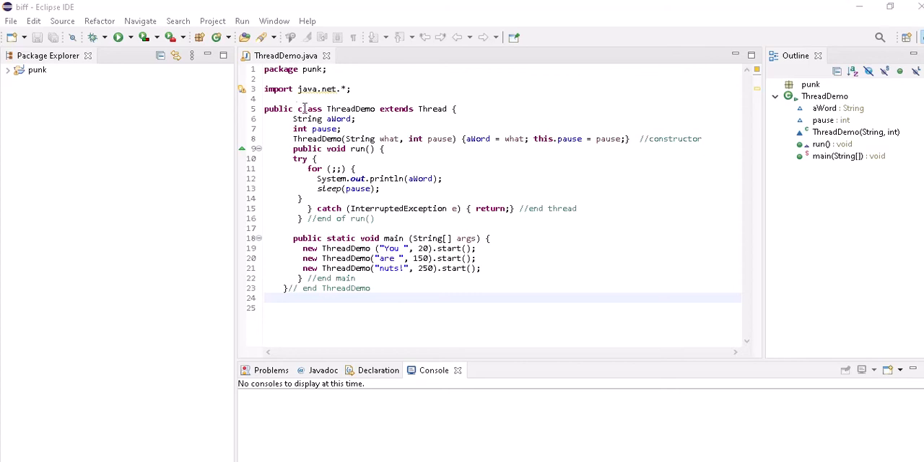First of all, we've got a class called ThreadDemo, and this extends the class Thread. In other words, it's a subclass of Thread. Anything in Thread is inherited by ThreadDemo. In particular, the run method, here we're using the run method, is inherited from the Thread class.